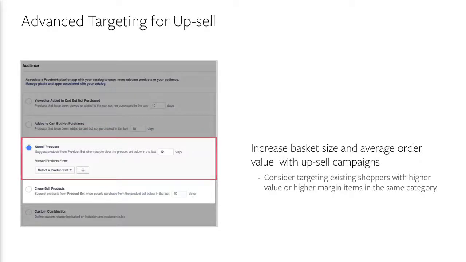You can also choose to create upsell campaigns with dynamic ads. Dynamic ads allows you to increase your basket size and average order value by extending your campaigns with upsell. You can consider targeting existing shoppers with a higher value or higher margin item from the same category. For example, if people are browsing luxury handbags on your website, you can consider upselling them to household name brands in order to serve them an ad and a product that ultimately results in higher margins for your business.